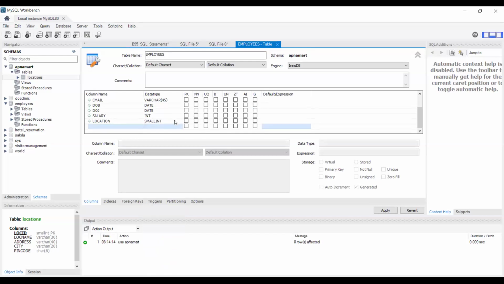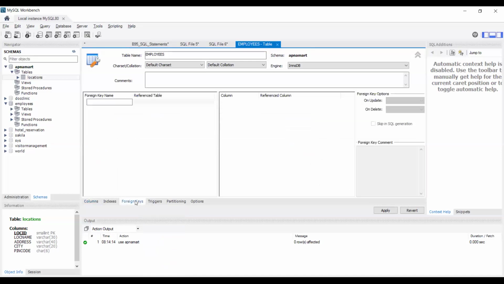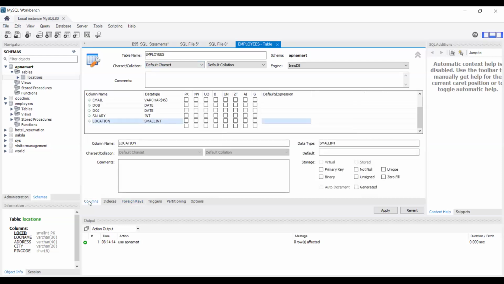We don't need this, right? Small int. Now, location is a foreign key, correct? So click on foreign keys here. What is your foreign key? Location. This is your employees table. In the employees table, location is the foreign key. First let's create the table. Okay, the table is created now.